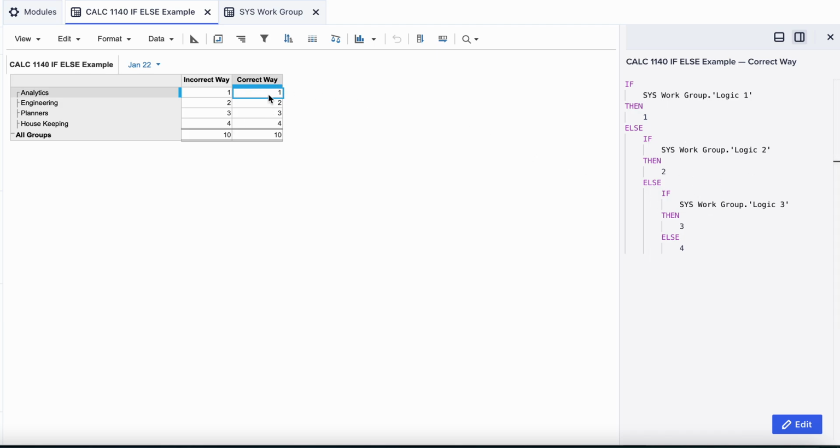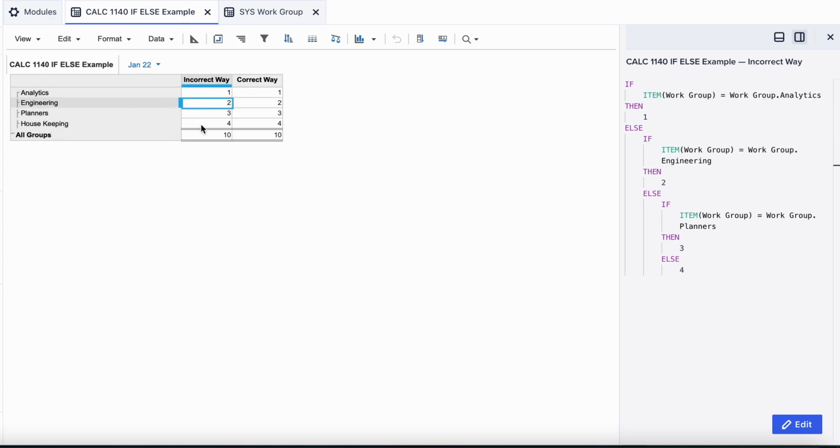Right? Now, how is it better than the previous one? So think about one particular scenario. For example, if I have to add housekeeping to the first logic, let's say to analytics, I want analytics and housekeeping to be in the first logic piece. So I want this to be written as item work group equals analytics or housekeeping. Think about how many times you have to do it in the dev environment. In every module, wherever you have written the formula, you will have to call for an extra development, wherever you have written that formula, right?